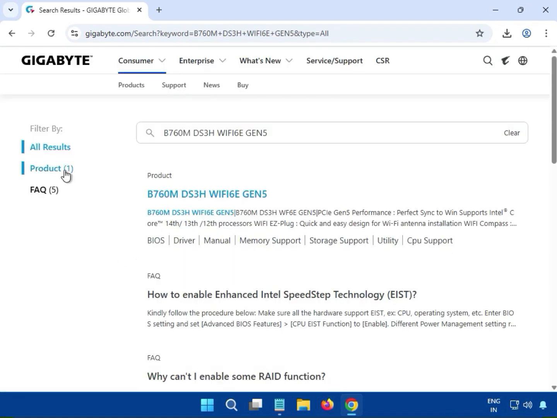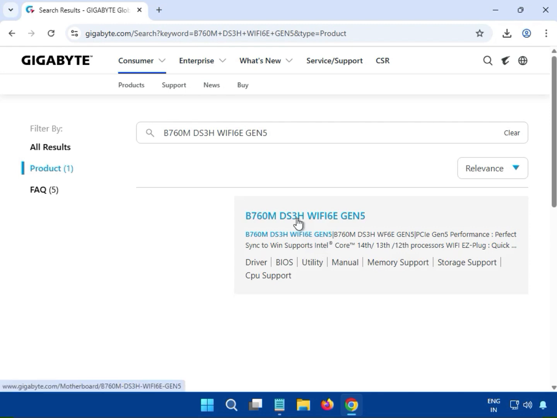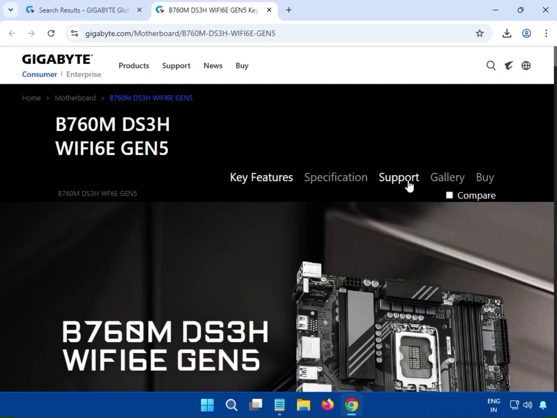Then click on Product, and then click on the title of your motherboard name. Then click on Support.